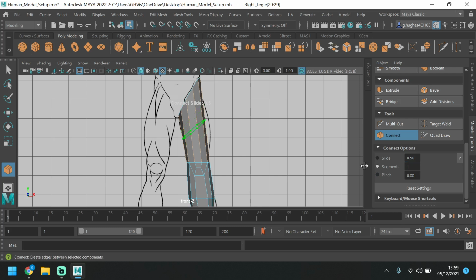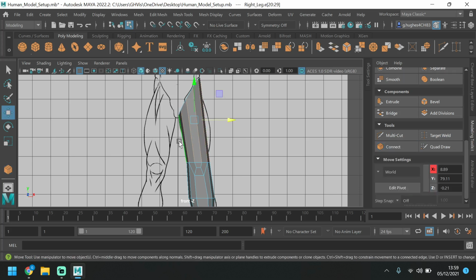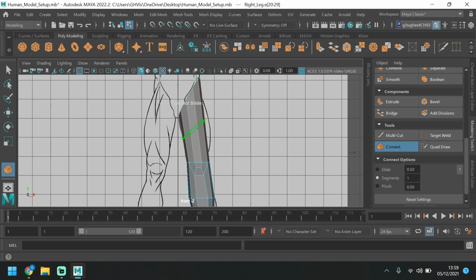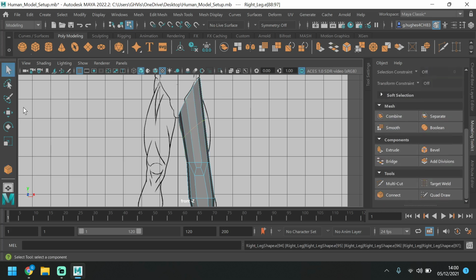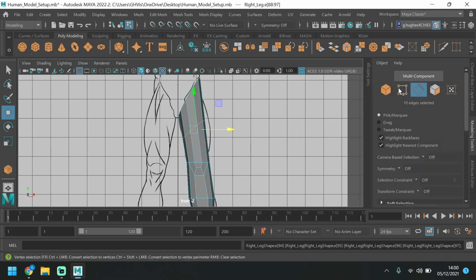Change that back to 1, and we want it about there. That's about right. So just click enter. Oop, there we go. Let's try that again. Connect, and then just click the arrow up here. It's fine. You see it's added this line here. So now if I go to vertices, you can see there's added vertices.